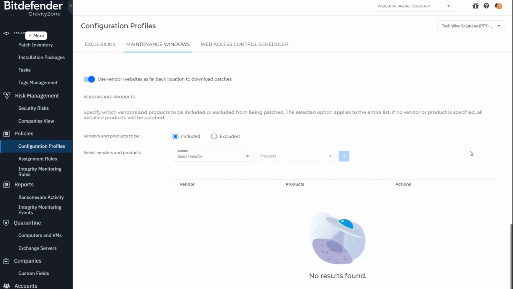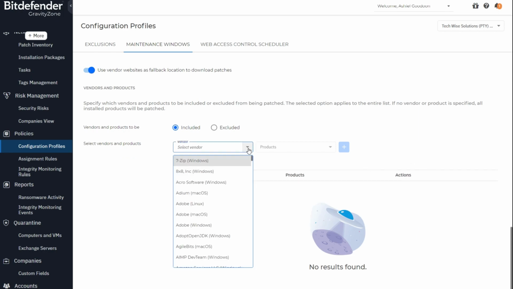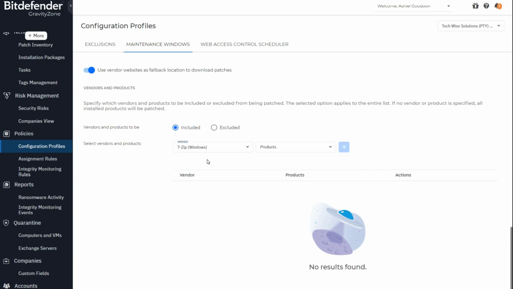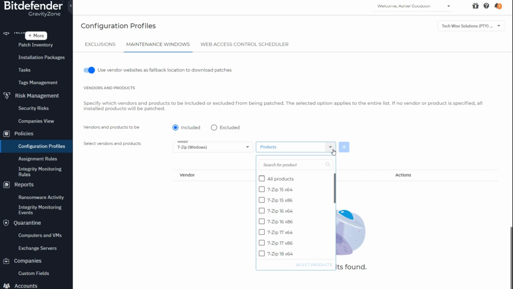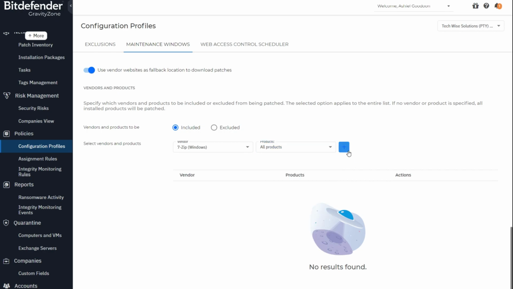download the updated patches. In the following section, you are able to choose exactly which third-party application you wish to include or exclude from this rule. The list contains all approved third-party vendors.